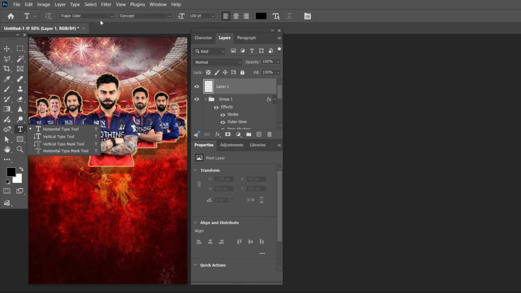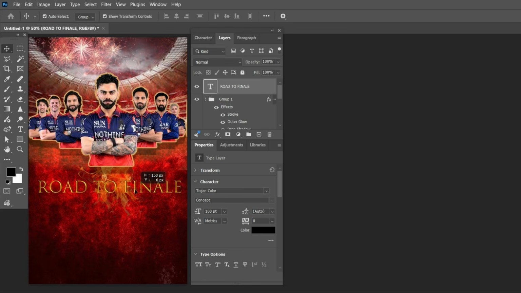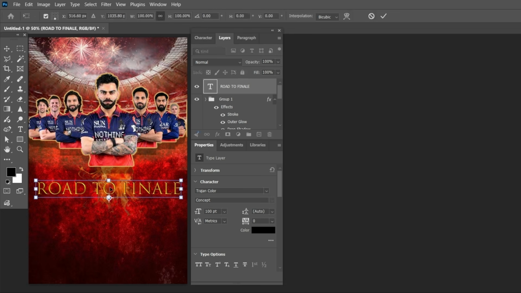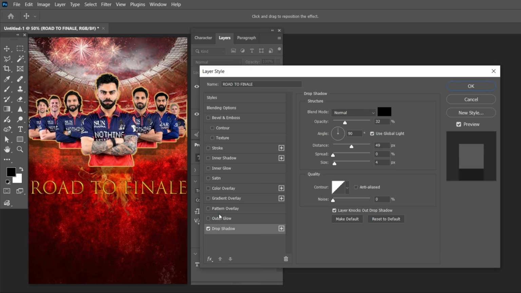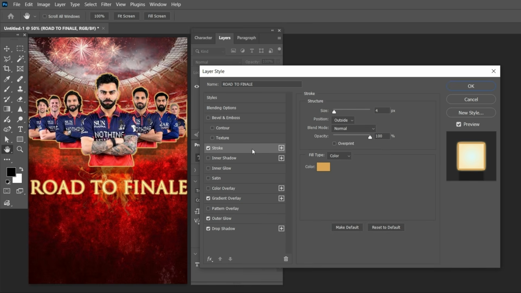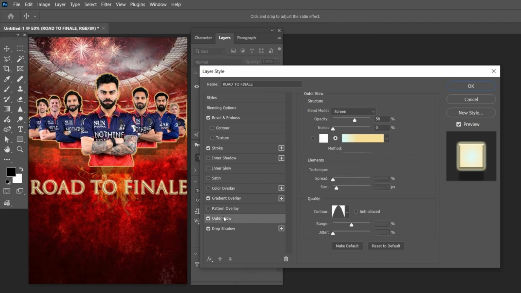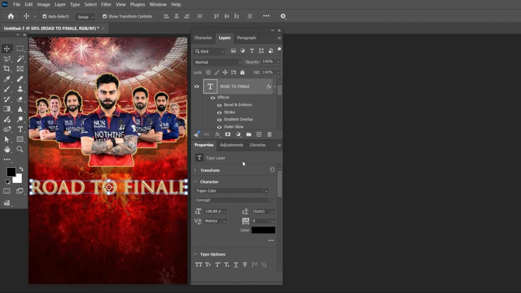These three features. It looks like the shadow is easily visible inside that image. Now I put my title, Road to Finale, using the Trojan font. For that, now I add the finish. I add gradient overlay, outer glow, stroke, all these. Now increase the size. Yes, it gets fine now.